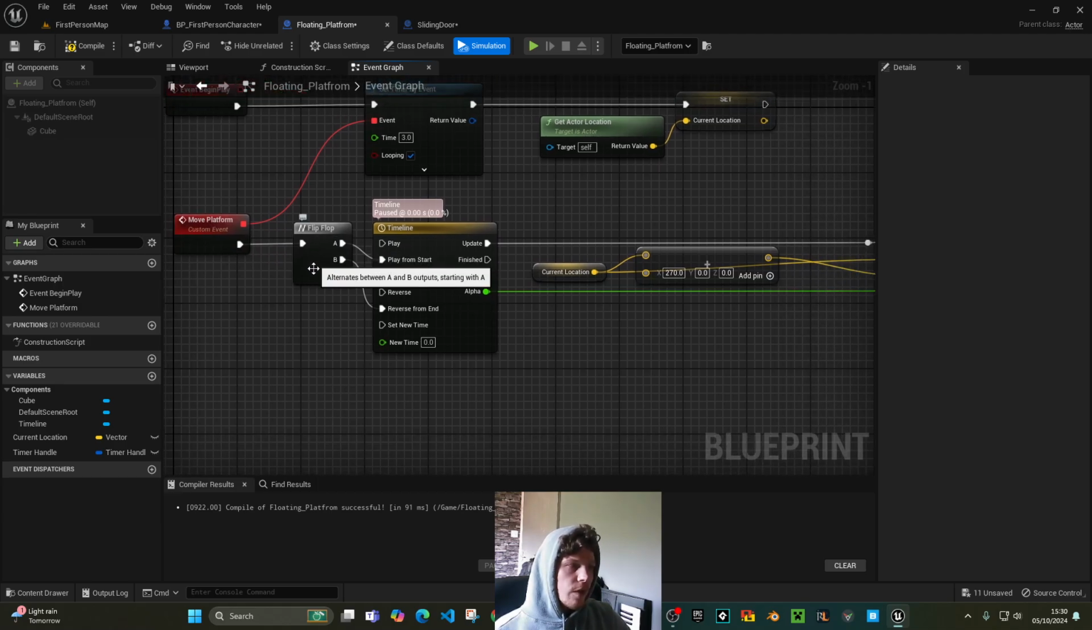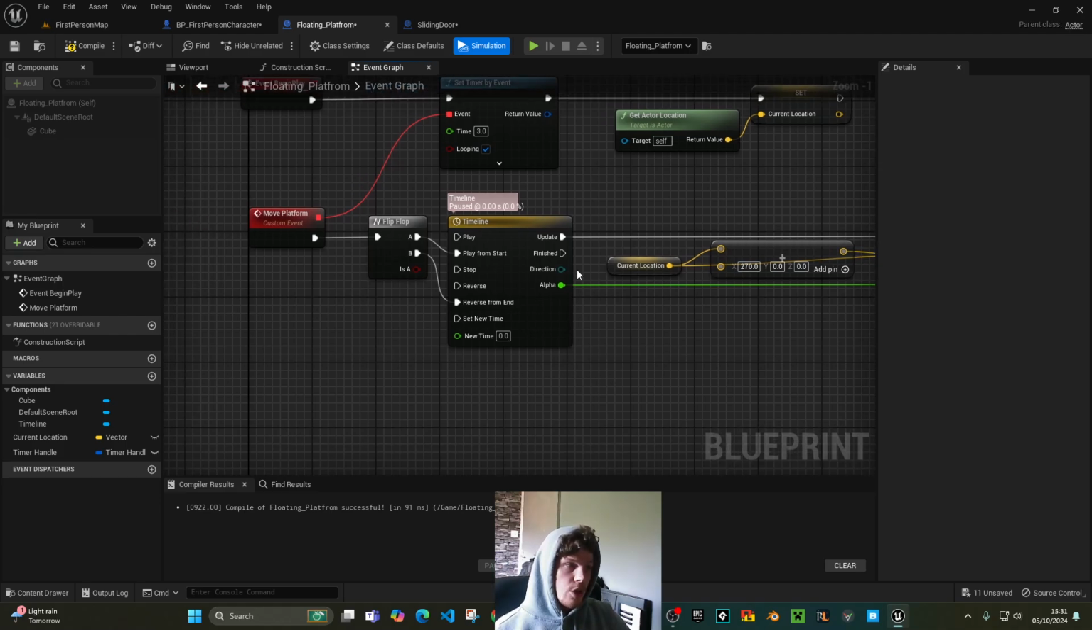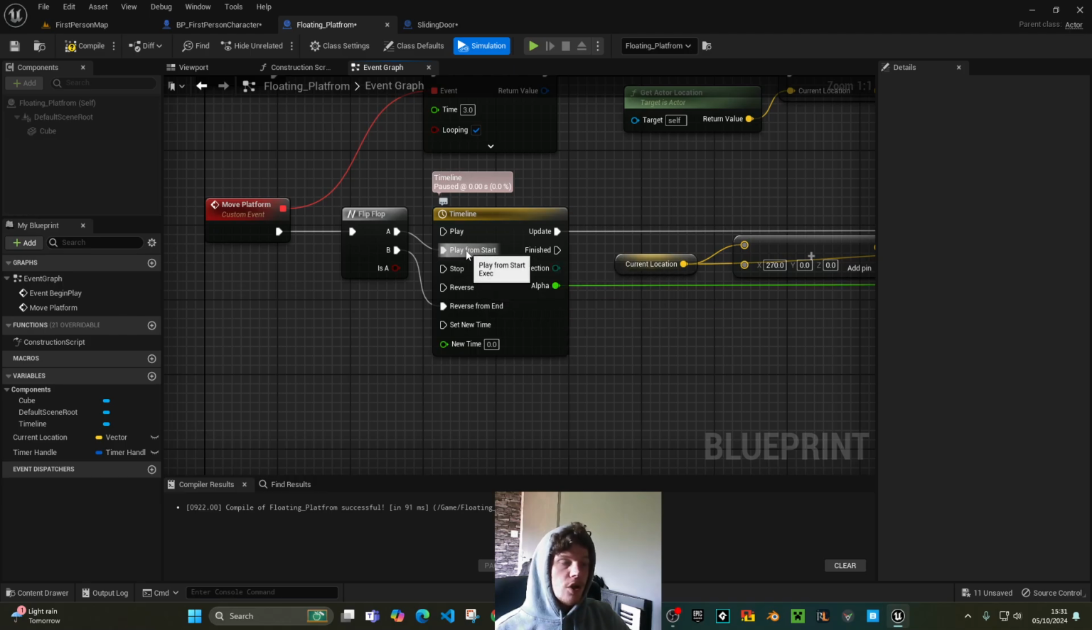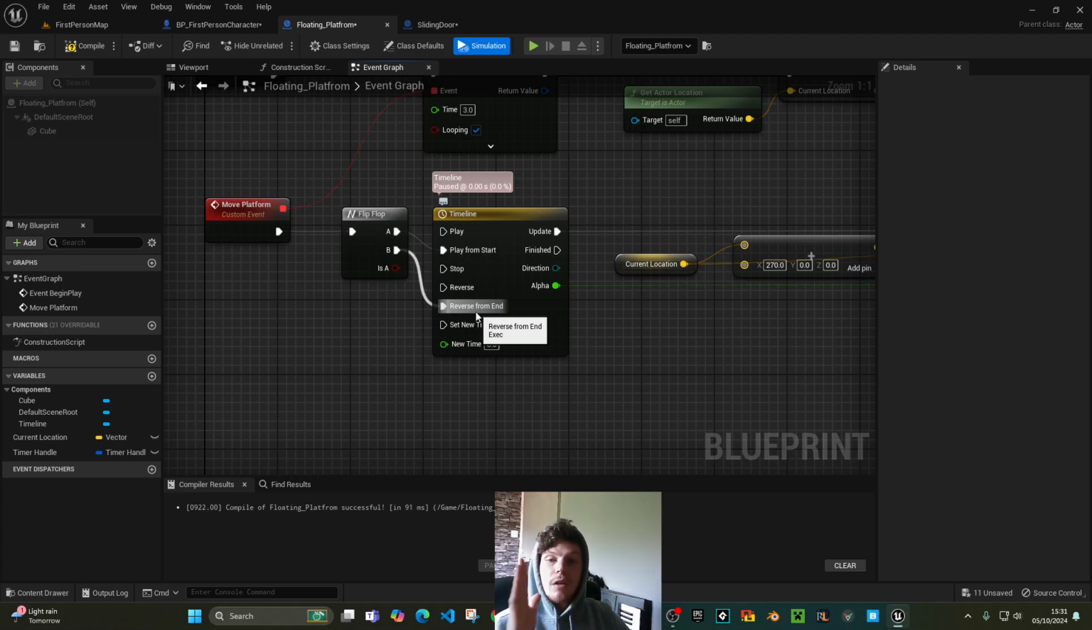That's going to go into a flip-flop. A flip-flop is just a switch. Once it'll be A, next it'll be B, then it'll be A, then it'll be B. So every time you call it, it'll flip-flop between which option it's going to trigger, which is really useful with a timeline because you've got to start from beginning, or play from start, and then reverse from the end. So effectively, play, reverse, play, reverse. So you can create these loops with it.